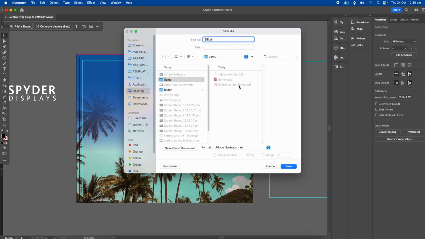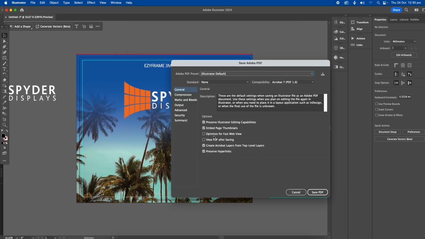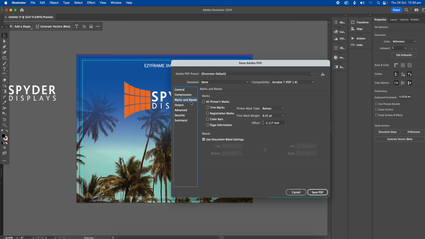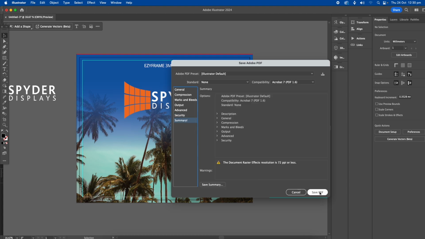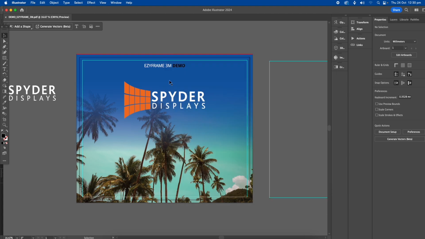Let's go and we're going to change this from an AI to a PDF. Save. Make sure the bleed is selected. You can also add in crop marks, but it's not usually needed unless you have part of your background as white. Output, and these settings are all good. There we go. Save PDF. And there you go, a file ready for print.